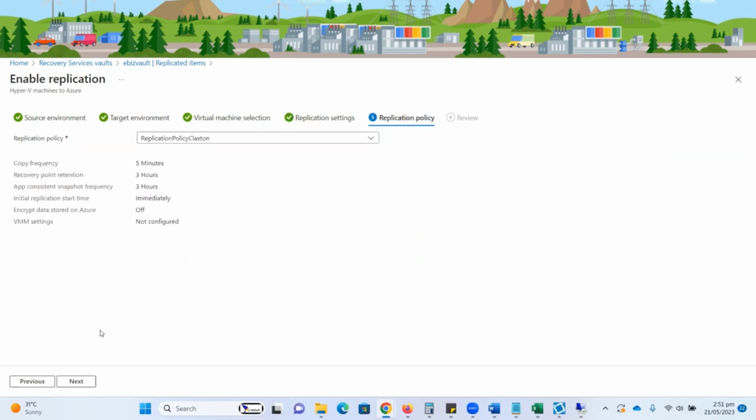When I click on the next button, here is the important thing where you need to select the replication policy. Here I have a replication policy already created. In the coming episode, I will show you how you can create your own replication policy as per your customer requirement, as per your VM requirement, or as per your organization requirement as well. Right now, the policy which I am going to utilize for the purpose of replication with this VM, as you can see, copy frequency is 5 minutes.